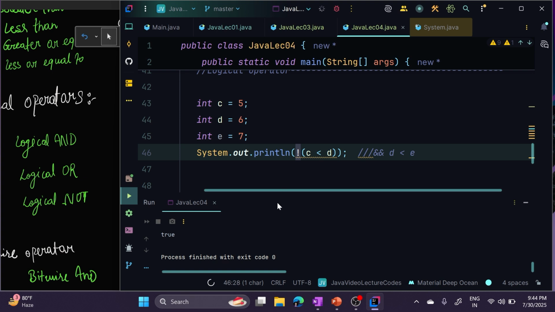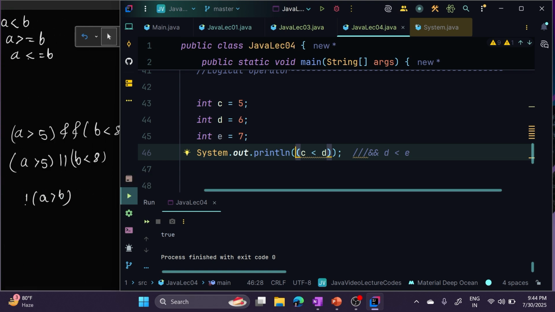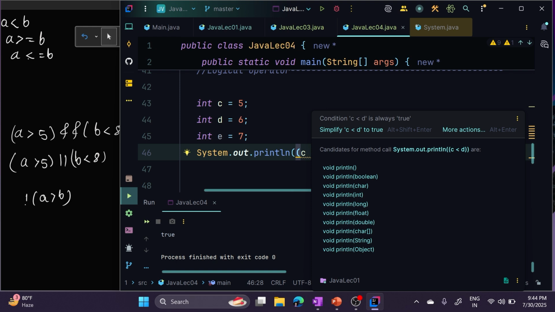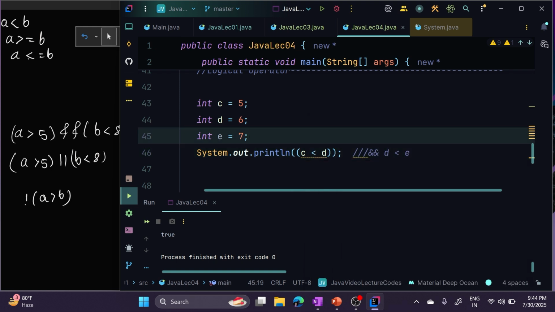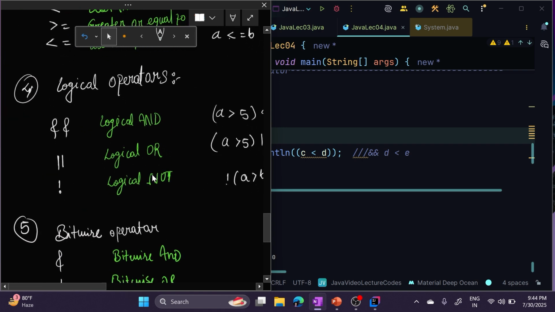Let's just run this one. You see, if I remove this, then it will print true, because its condition is true. So the only use of the logical not is to convert the result into another form. If it is true, it will print false. If it is false, it will print true.